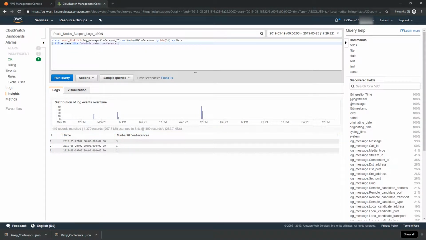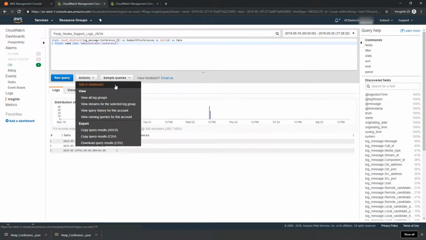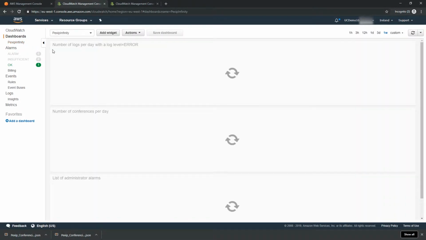I could also do a query like this, where I will count the distinct conference ID that I can see in the logs, group them by day, so that I can count the number of conferences that are happening per day, for example. And on top of this, you can also export those queries into a CloudWatch dashboard. I have played a bit with it and created my Pexip Infinity dashboard.